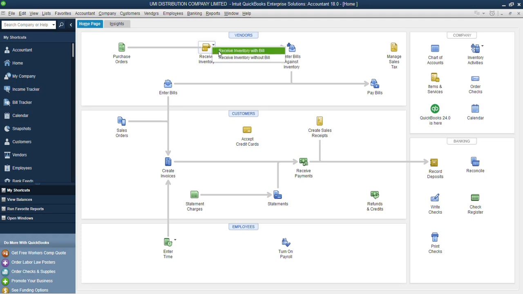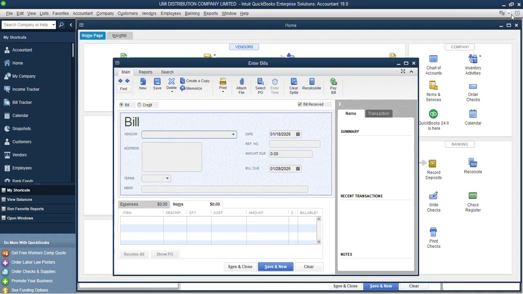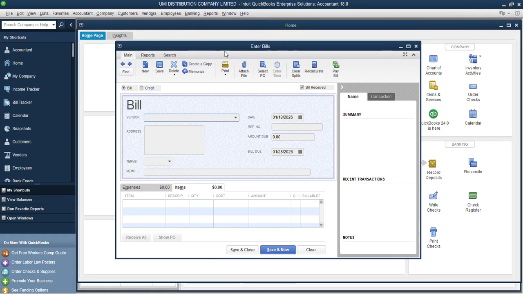So let's receive inventory with bill. Now you have this form, right? I told you that any time you open any window like this, it is called a form in QuickBooks. So this is the enter bill form, right? So when you open the enter bill form, everything is blank here for now.